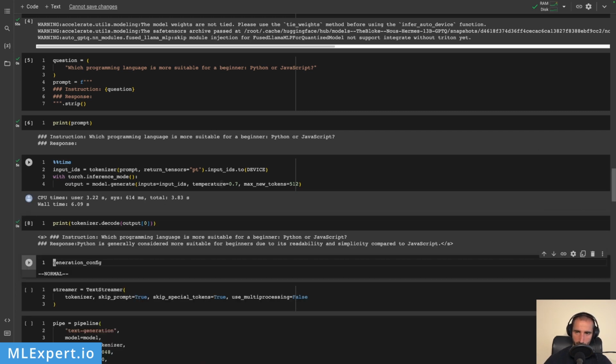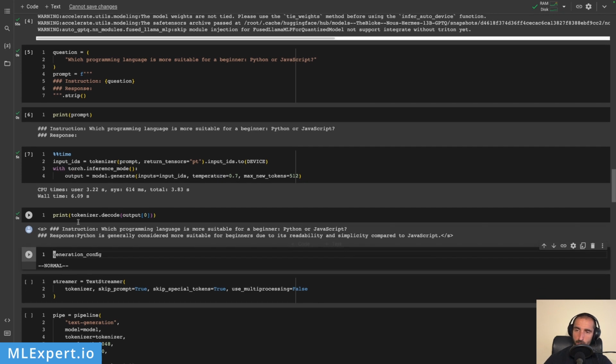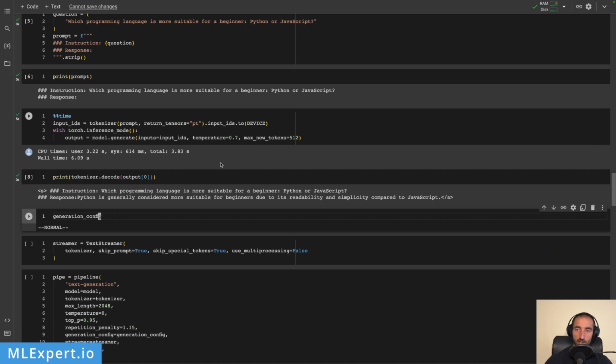So let's see what the response has. You see that the response actually contains the original prompt, and this is the actual response. Python is generally considered more suitable for beginners due to its readability and simplicity compared to JavaScript. And you see that we have some special tokens that start and end the sequence. And pretty much I would agree with that one, actually. Yeah, Python seems like a better language for beginners. Let me know what your opinion is down in the comments below. I'm sure that you might have another opinion.